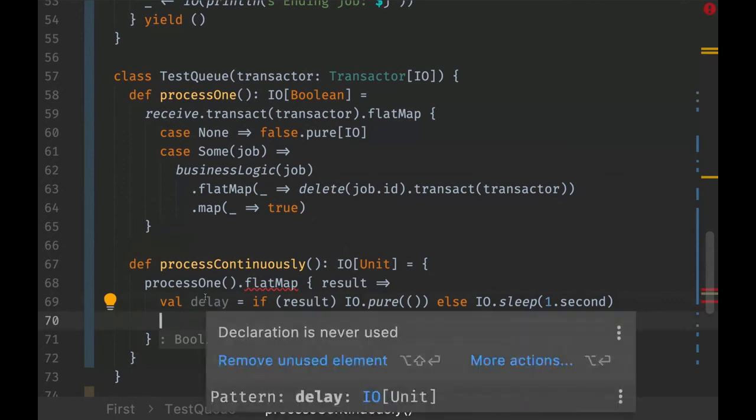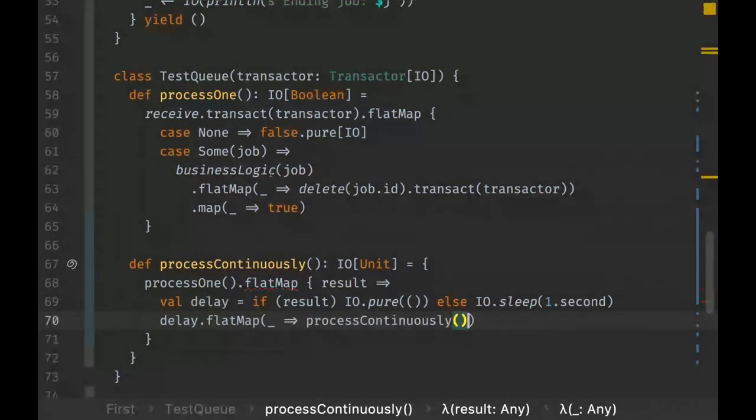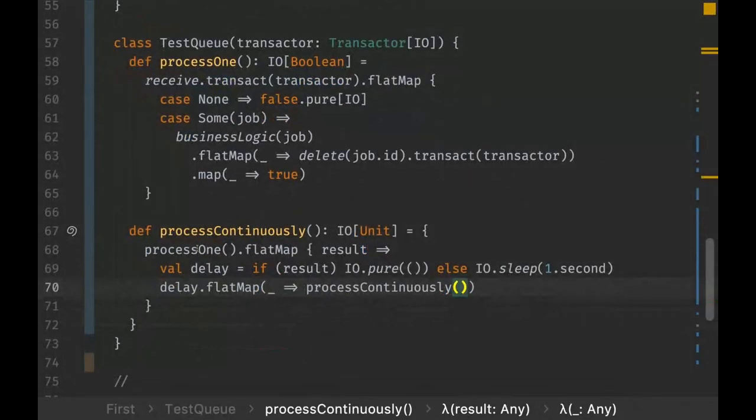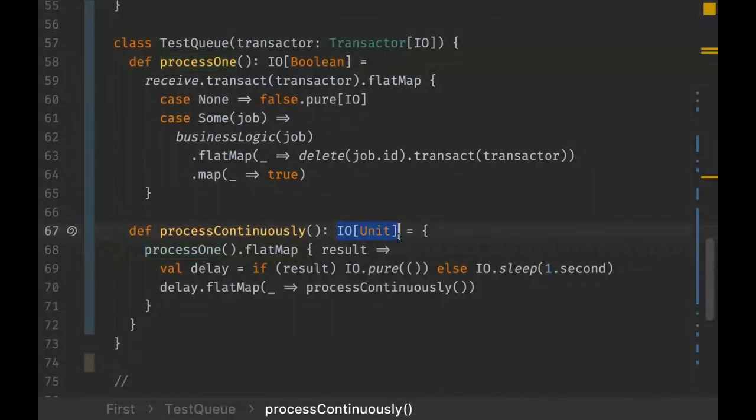So now we have a description of a process. The delay is a description of a process which optionally waits for 1 second. So we sequence that with a recursive call to continuous processing, right? So to process messages continuously, we process one message, we optionally wait for more messages, and then we again process continuously, which will call process one, and so on and so on. And this will happen forever. Also stack-safe, because that's not like direct recursion. You might note that at all times we are working with descriptions of side effects, right? So when the interpreter is going to evaluate that, it's going to see a description of a side effect.